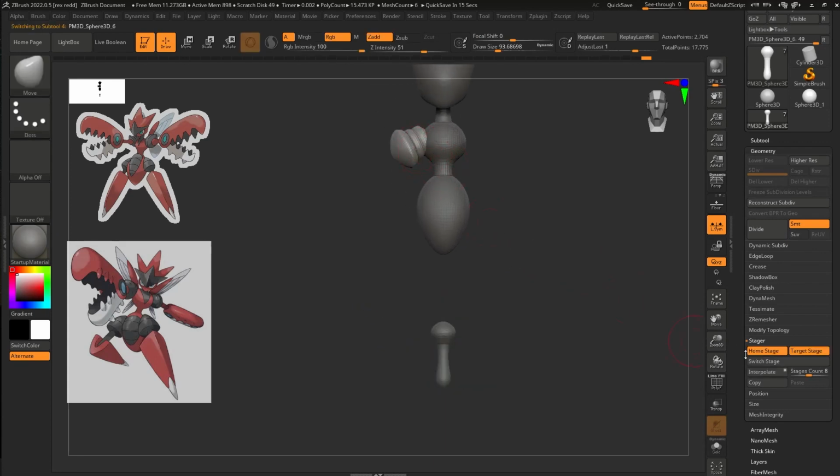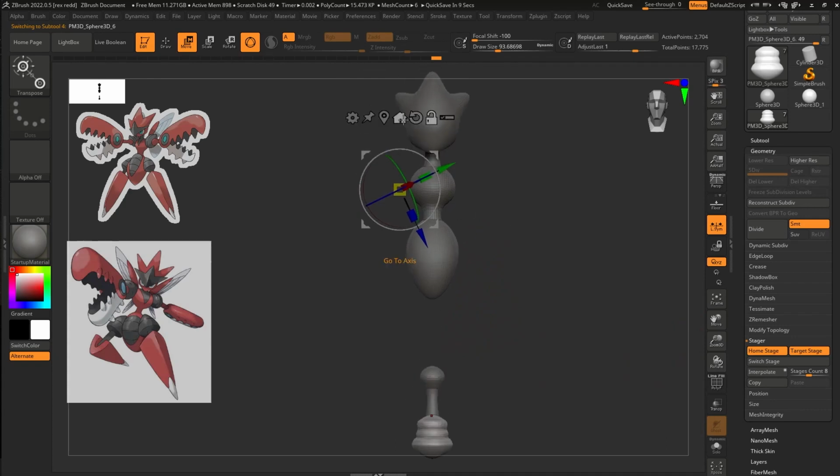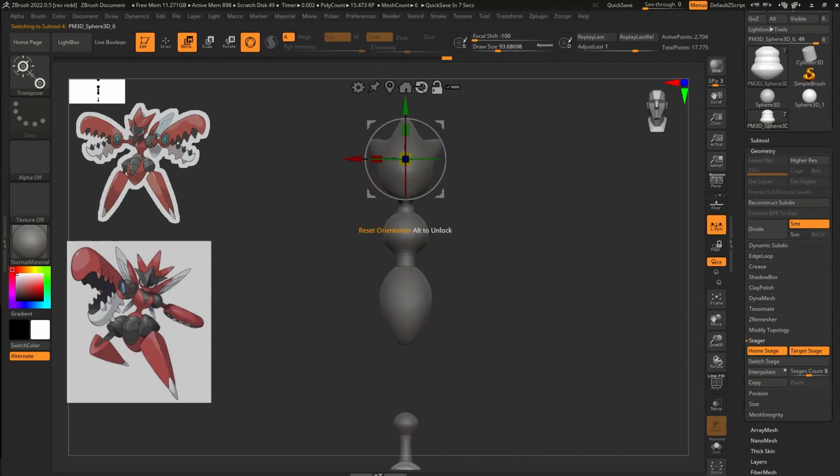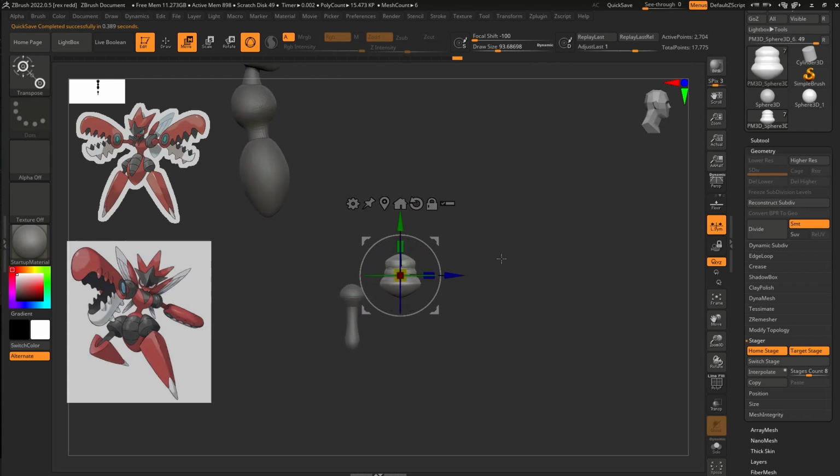Okay, the forearm shape is pretty good. We use the Stager feature to move the shoulder part down. The Stager feature is not really easy to use. I'm not a big fan of it.